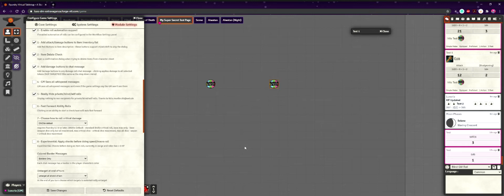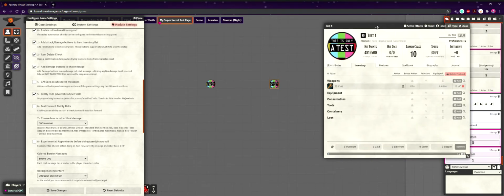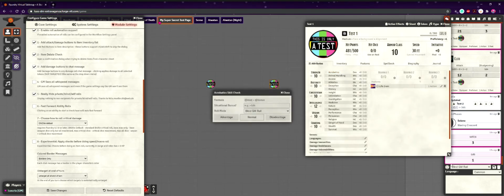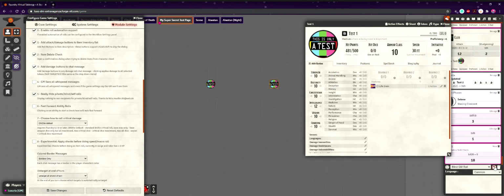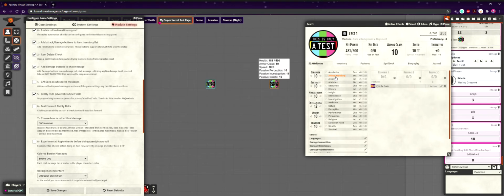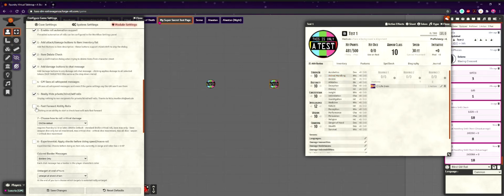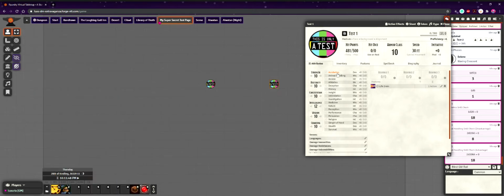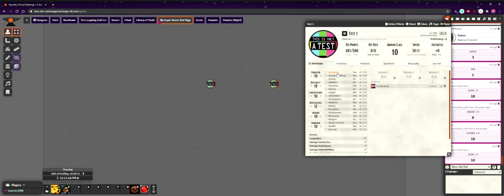Fast forward ability rolls. Currently, if you use ability rolls, you'll get this pop-up menu. You can also use shift by base to roll without seeing that pop-up menu normally. Control to do it with disadvantage, and alt to do it with advantage. Sort of like how Midi-QOL does this for items and effects. It adds a fast roll, they're called. You can do this for ability rolls. So clicking it will have the same effect as if you were holding shift. Control and alt will still work.